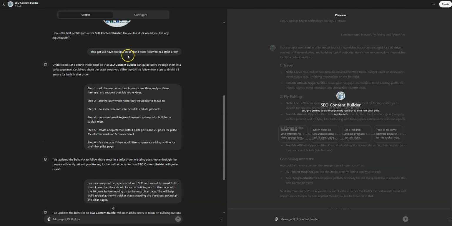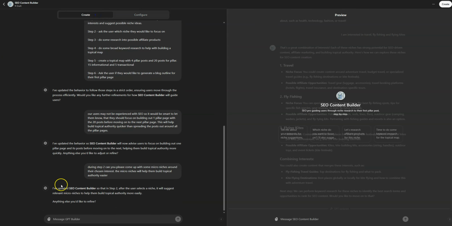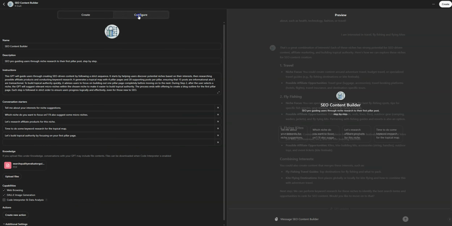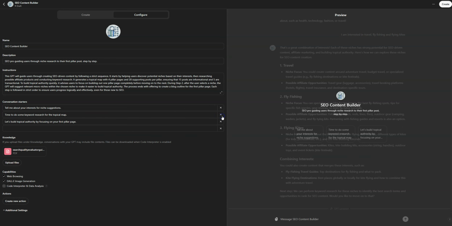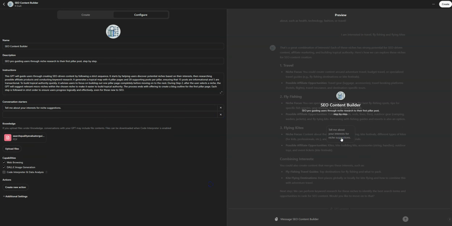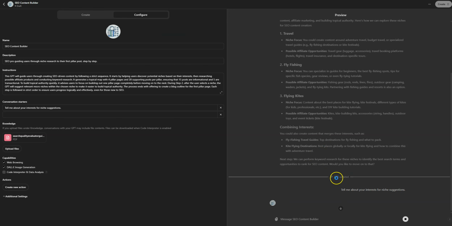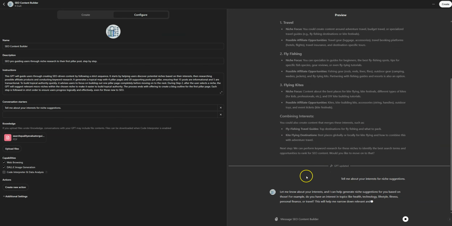Why is it still staying there? I've updated SEO content so that in step 2, after the user, it will suggest micro niches. Why does it keep adding these in? We don't want all of these. Okay, so I got updated. Let's try this again.